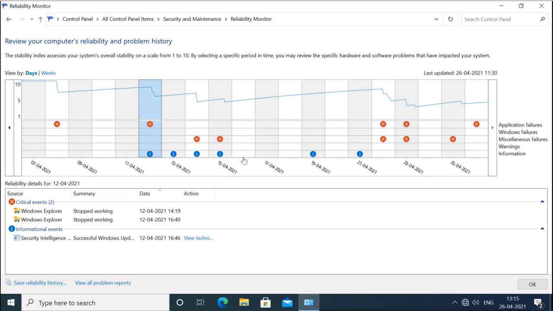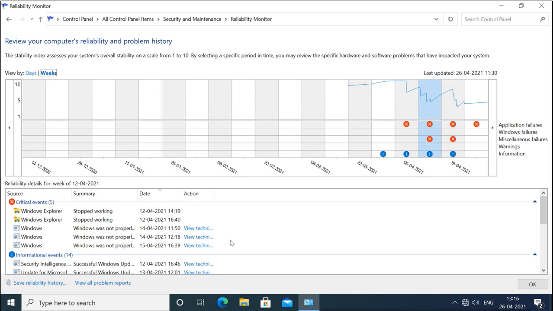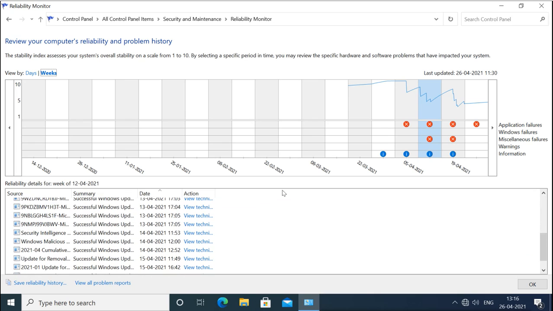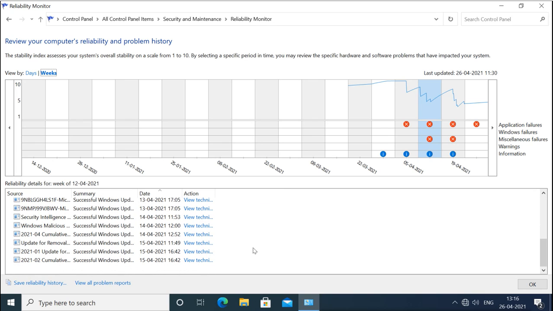Just like you can see the chart, you can go this side to see other dates. It is showing last updated on the 26th, so it is showing updates until the 26th. Then you can go this side also. It is showing by days. You can go by the weeks also. So it will show you complete weeks, and you can see lots of errors are there within the weeks.